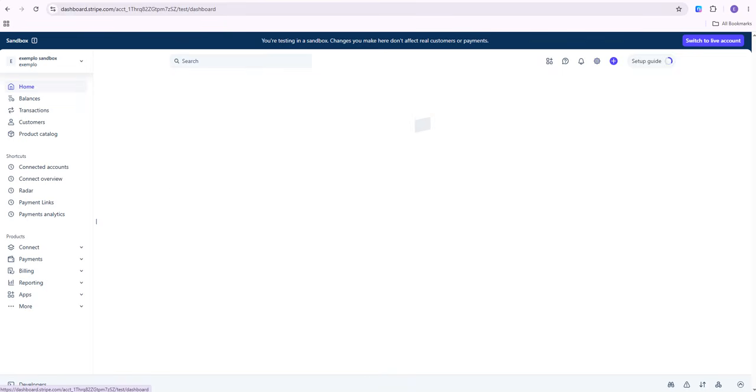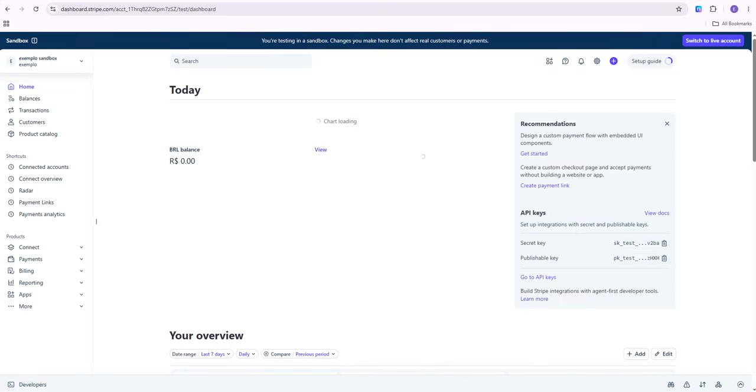And that's it. You've successfully learned how to add a webhook endpoint in Stripe.